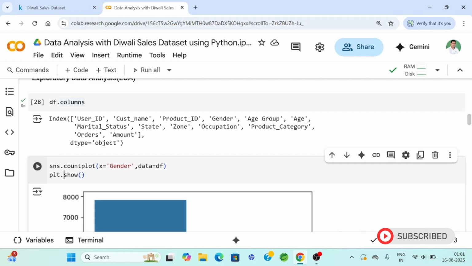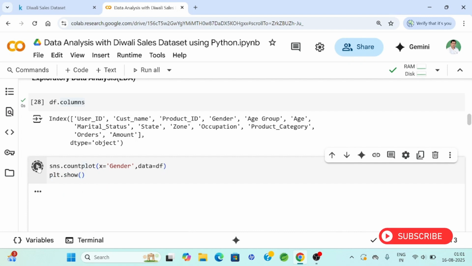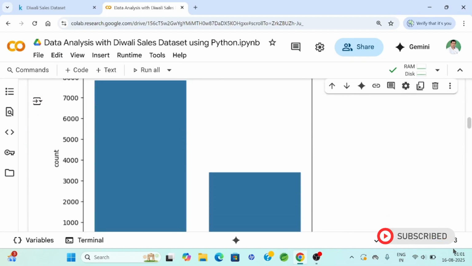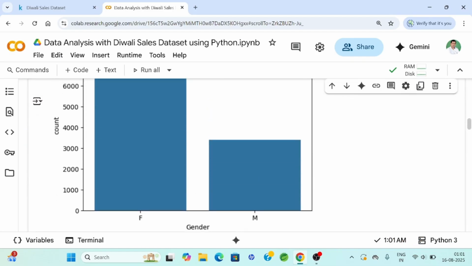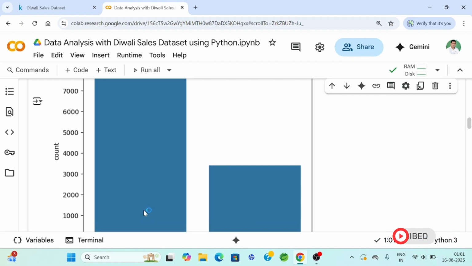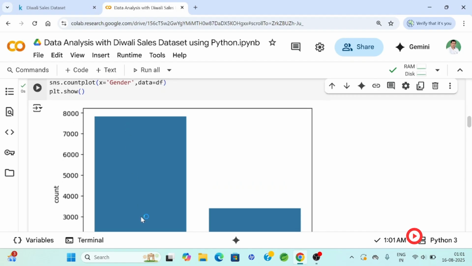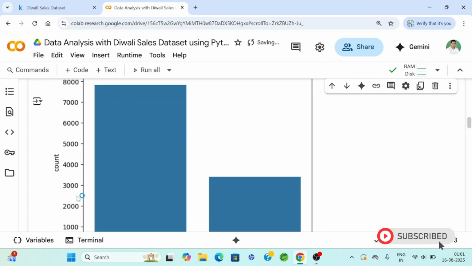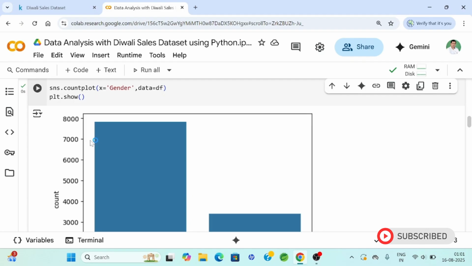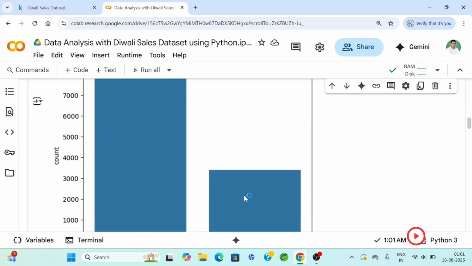For displaying the plot, I called the show function. It comes from pyplot, that's why it is invoked by plt, so I wrote plt.show. You see a bar plot is created, and on the x-axis is the gender column, female and male. The count plot counts each category, one female and one male.